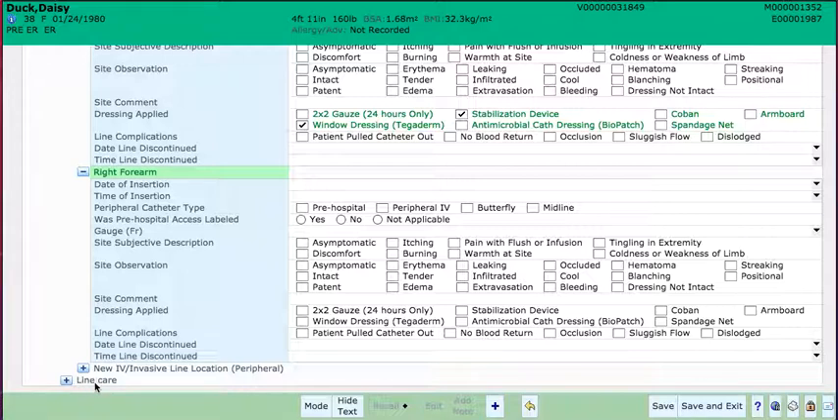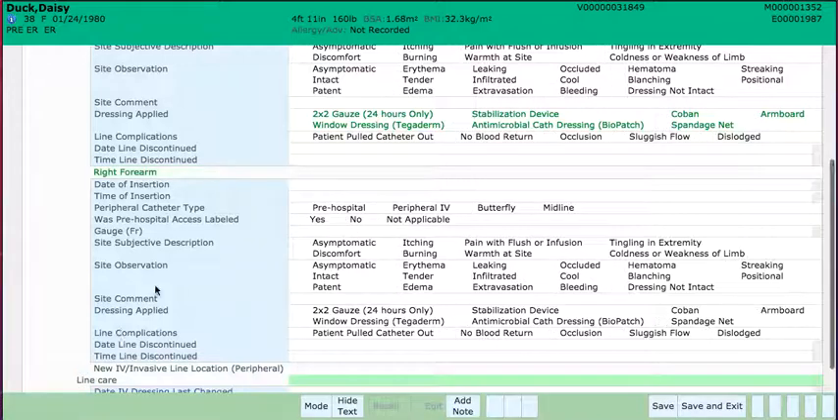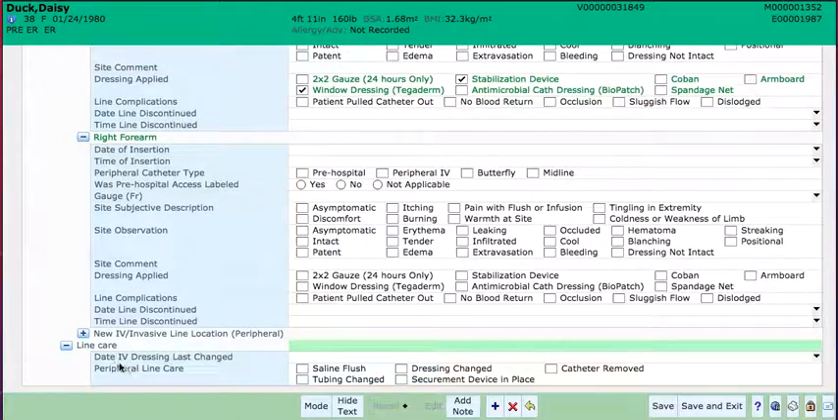This bottom section where it says line care, that is only for admission patients because their IVs have to be, if it's heparin locked, it has to be flushed every 8 hours. So this is where you would document that for your inpatient holds. Otherwise, once you're done, you're going to click Save and Exit.